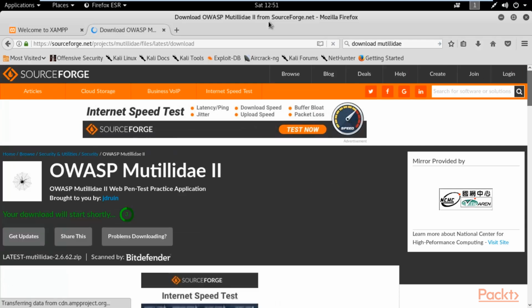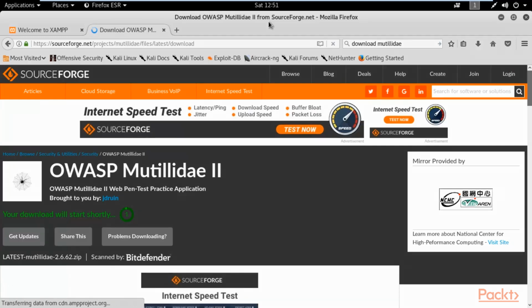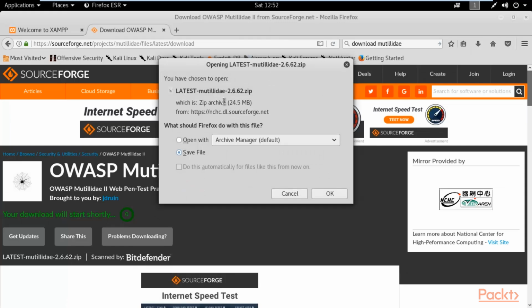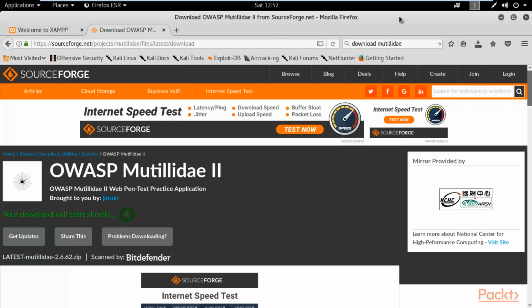So here I am showing you how you can download the OWASP Mutillidae from internet. I have already downloaded it. I'm just showing you the process. Here it is. So this is around 24.5 MB file and this is a zip file, right? So you can click on save file and you can click on OK. So now it will download inside your Kali Linux operating system.